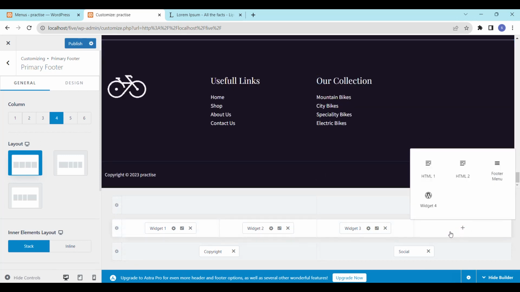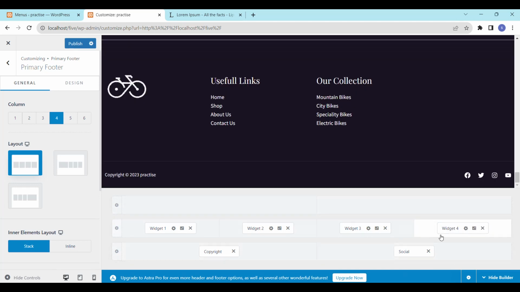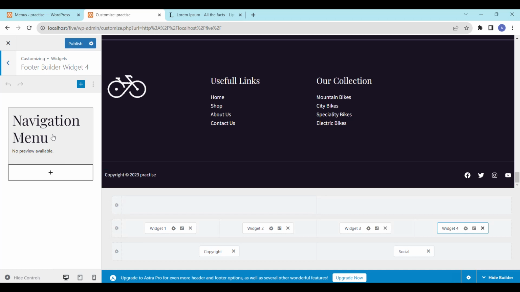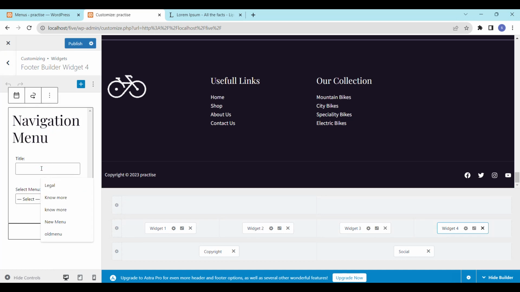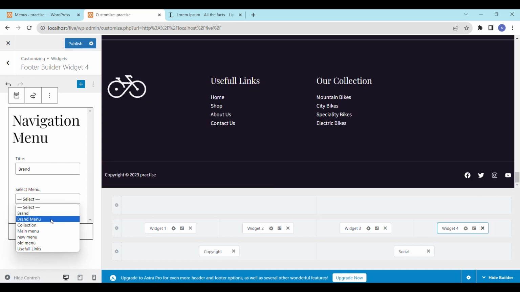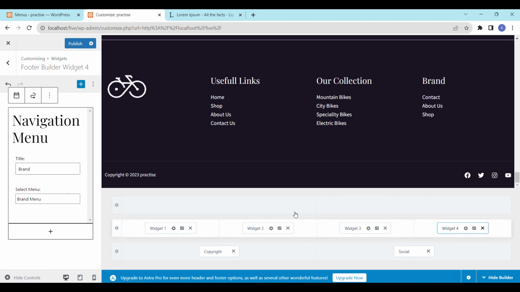And to add a menu in footer section as well, you need to go to plus and widget 4. You need to add the widgets. So click over the setting and click over here. Give it a title. I'll give it a name as a brand. Then select the menu which you want to display. Let's select our brand menu which we created, and it is already displayed over here. So this is how you can add the menus.